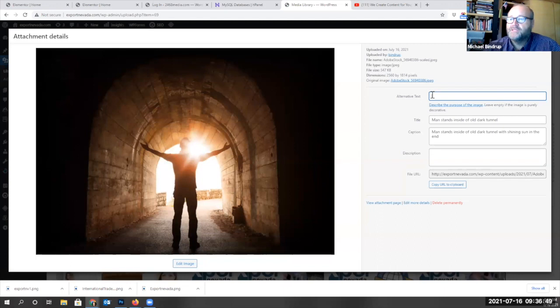If the name of your business is Export Nevada, it can be Export Nevada Man and Tunnel. And so if you actually Googled that, if I name the photo that, we could find it, so it's kind of interesting. You can also put right here the title, man stands inside of dark tunnel. This is a stock photo, so they've already done this.